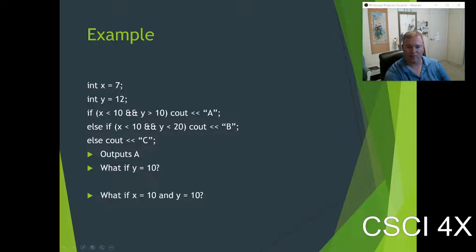What if y is 10 now? So x is 7, y is 10. Which one of these is it going to print? A, B, or C. Yep. It will be B, because 7 is less than 10 and 10 is less than 20. So this one is true, but this one is false, right? Both of these are not true, so it does not print A. Moving on to the next one. 7 is less than 10, good. 10 is less than 20, good. So it's going to print B. All right. What about if x is 10 and y is 10? What's that going to print?